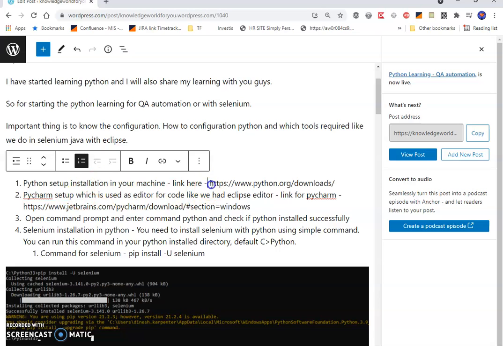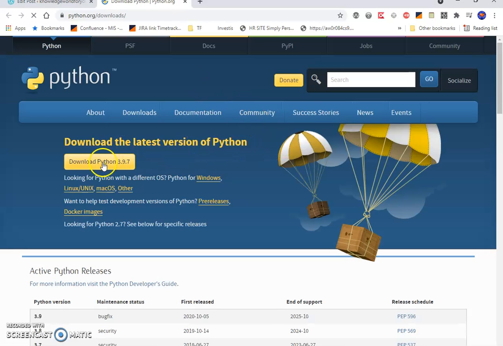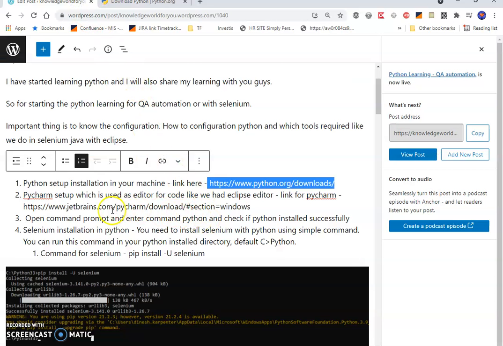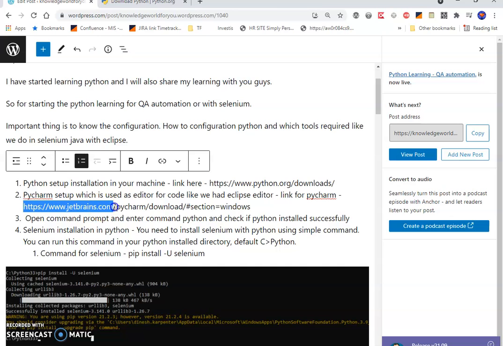So I have provided all the links here, so you can check the links and directly download Python from there. I'll also show how you can access this. When you go and see that this Download Python is there, you will click on this and it will automatically install all the Python in your system. So you don't have to worry about this, you just have to install this. And then for PyCharm you have to go on this link, and you can download PyCharm from this link.